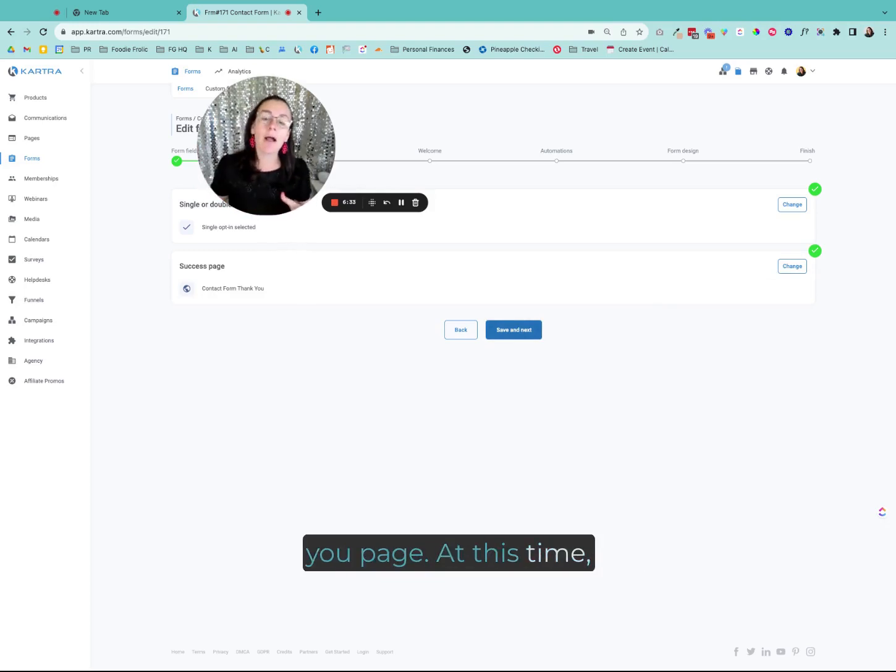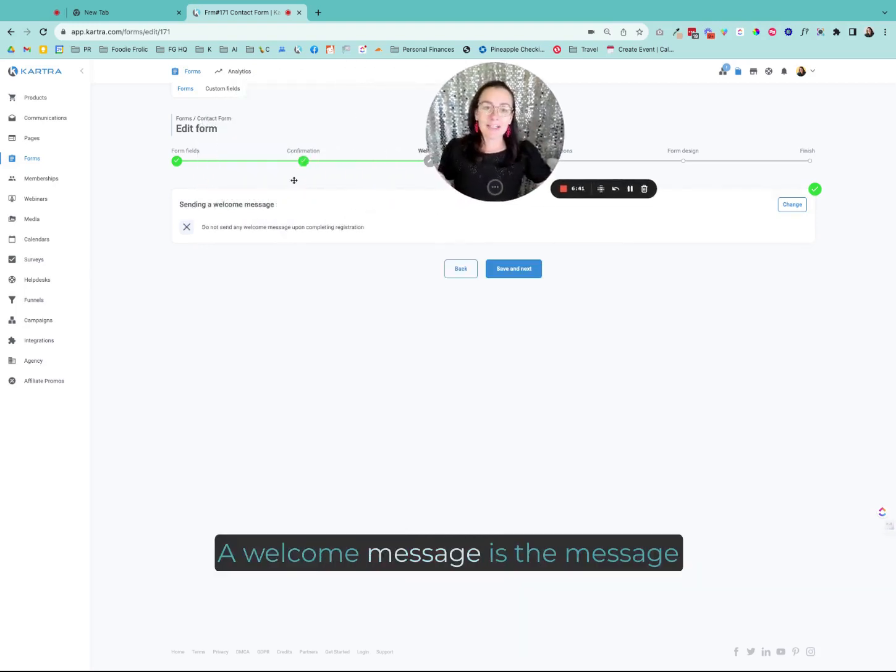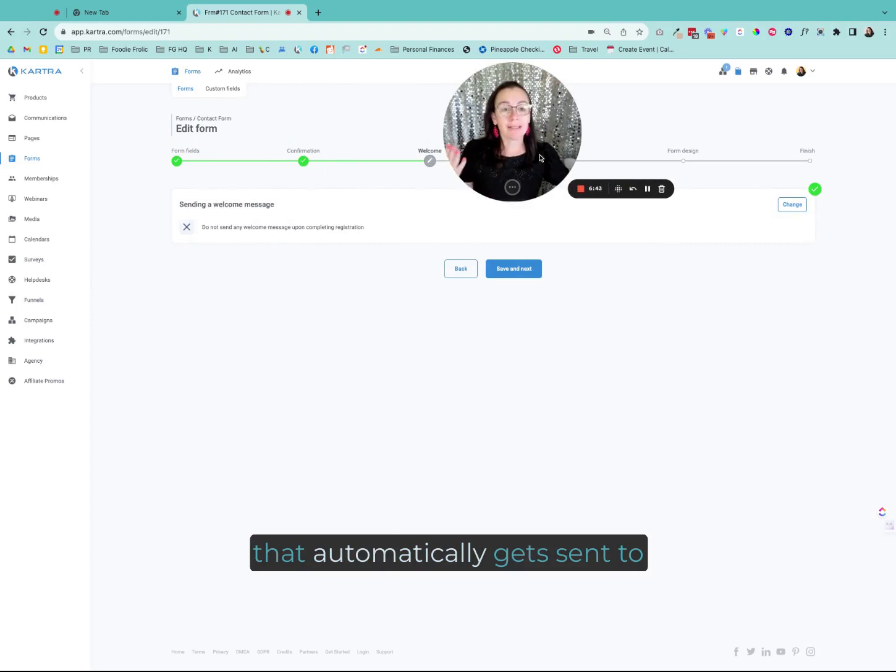At this time, there is no option that just says pop up a message, although I would really love that feature. A welcome message is the message that automatically gets sent to someone once you complete this. Now, using a contact form is one of the only reasons that I would use a welcome message. The reason for that is that if I put them in sequences, most of my emails that happen automatically are out of sequences, and I forget that this message is here.